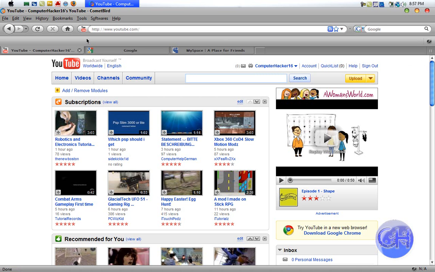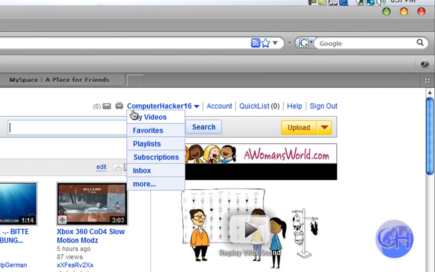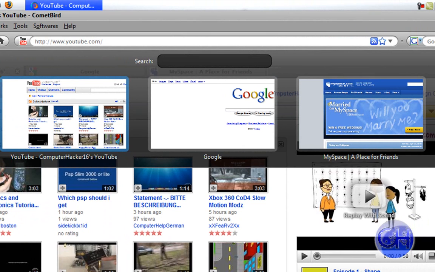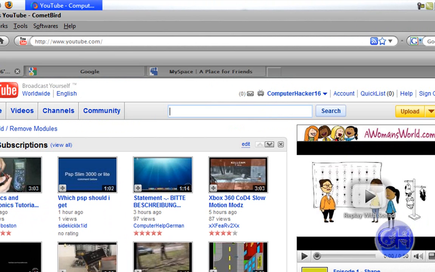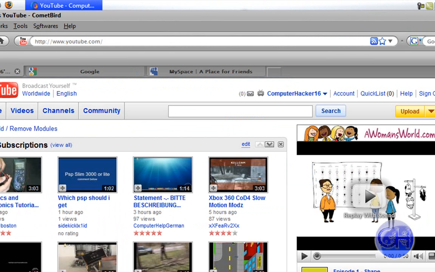The first thing, when you have a lot of open tabs, you can go here at the right where these four dots are. You're going to click list, and it should change into this. This is pretty cool for a lot of people that use a lot of tabs in their web browser. You can just click it and go to the website, that fast.